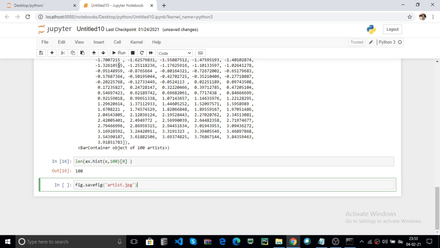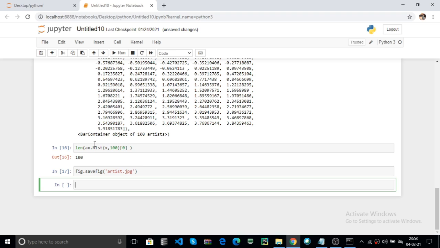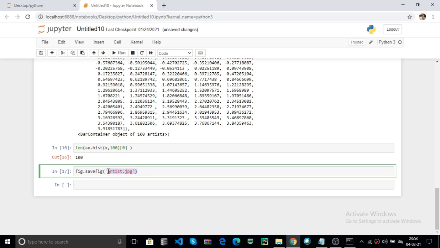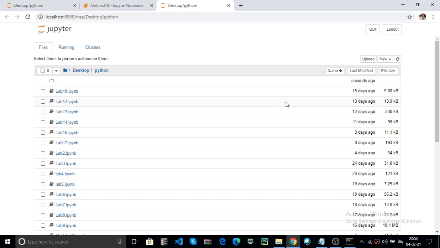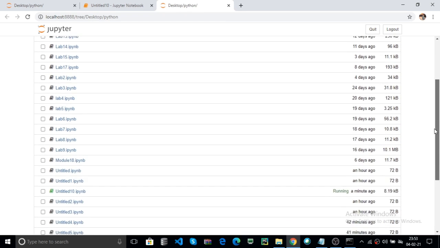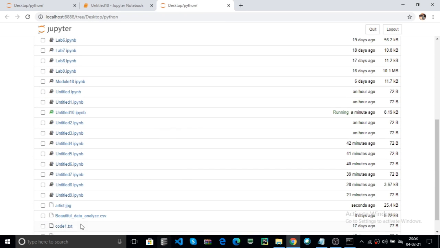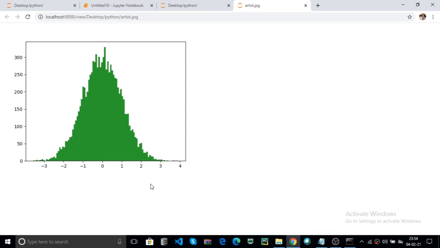Now here, click on run. One JPG file is saved in your current directory, that is the desktop in the Python folder. Click on the file, open menu. Here you can check artist.jpg.